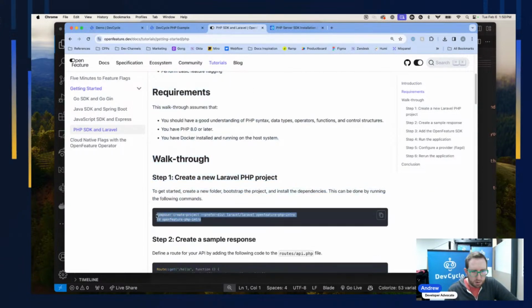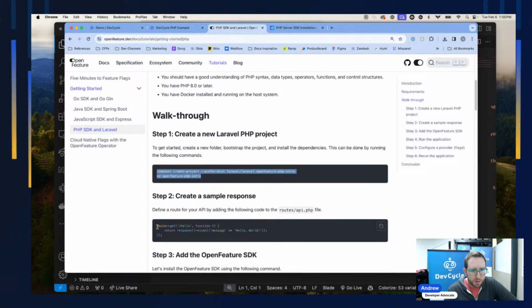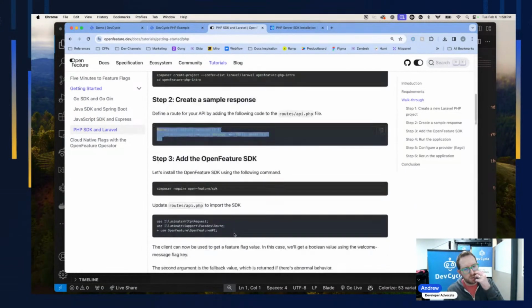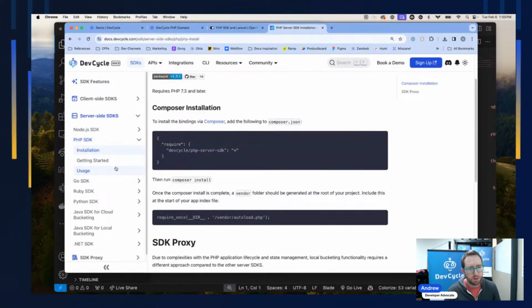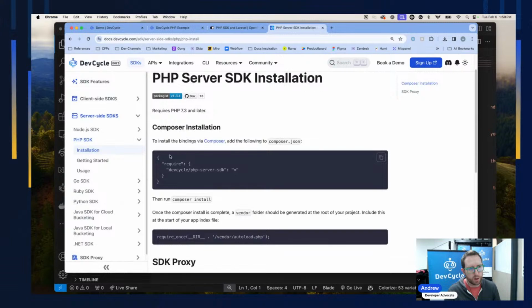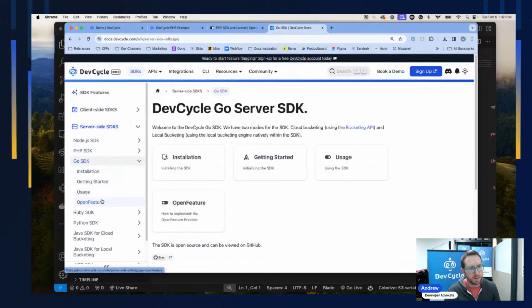We created this. So here they are, just creating a brand new Laravel project. Here they are returning a JSON response. This is really simple. They're installing the OpenFeature SDK. So we are going to need to do this as well. Let's install the OpenFeature SDK. I think that's what you have to do with all of the other ones as well, is install the OpenFeature SDK.